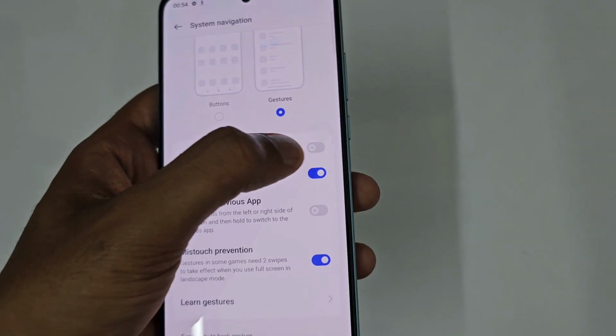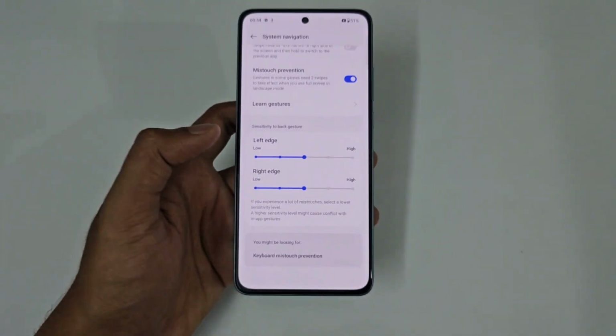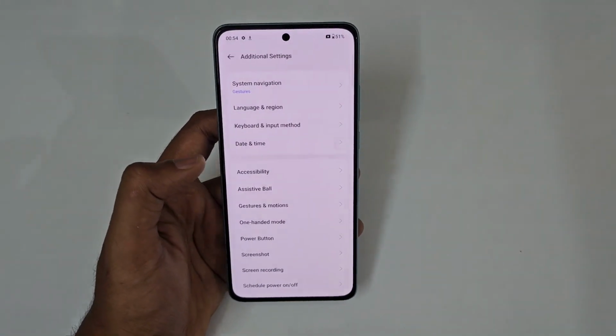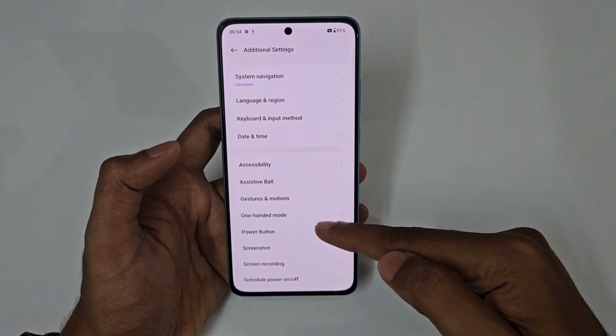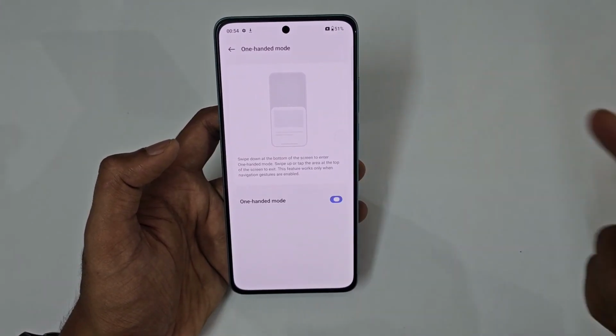If you want to hide that too, then just turn on this, so you can receive a completely immersive screen. And that's the system navigation. Next is the one-handed mode. So you can see, just turn it on.